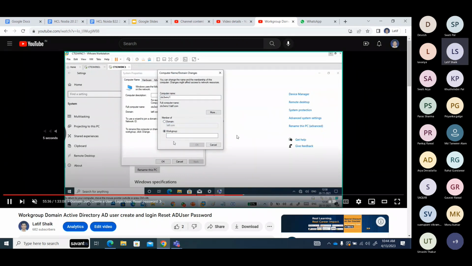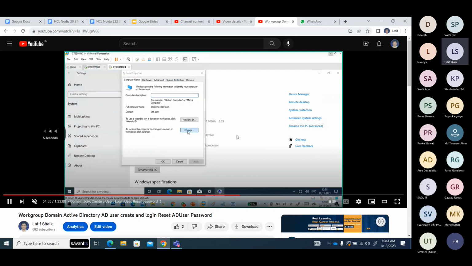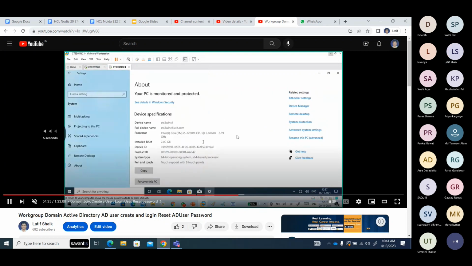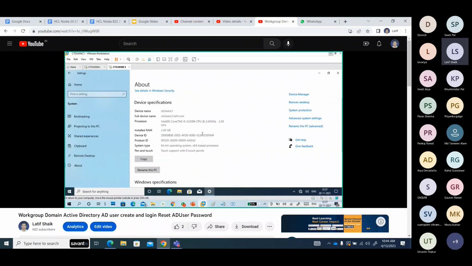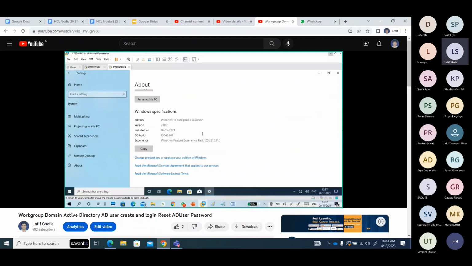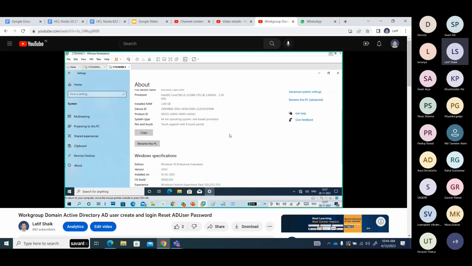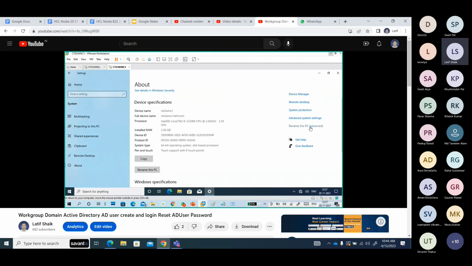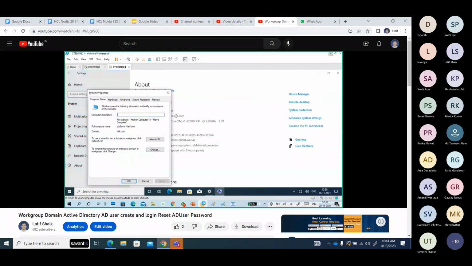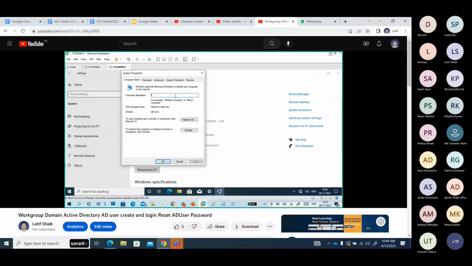See here, it's a computer which I am trying to join into the domain. First of all, I already have a domain controller. So I have a computer which I am trying to join into the domain. Earlier it was in a Workgroup. Now I want to join it into the domain. Of course, this is already in a domain, but I will try to show you how to join into the domain.